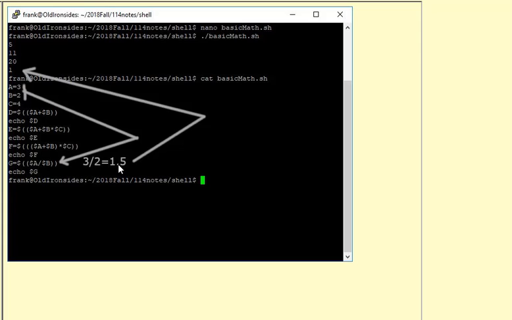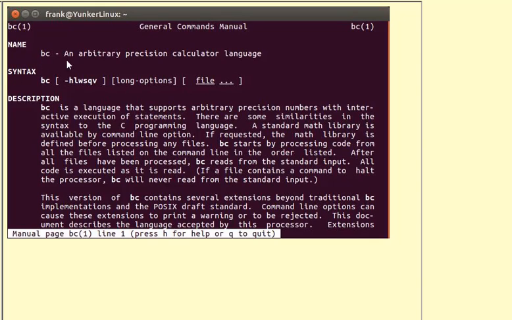So we got 1.5 as the value, but it displays as 1 because this particular language can only handle integers. It cannot handle decimal points. So we have a program called BC. It's an arbitrary precision calculator language. It's just a program that somebody wrote that will allow those values to be converted to decimals.